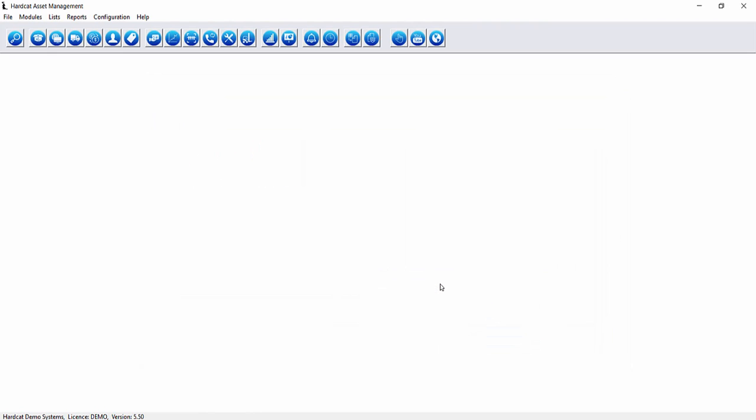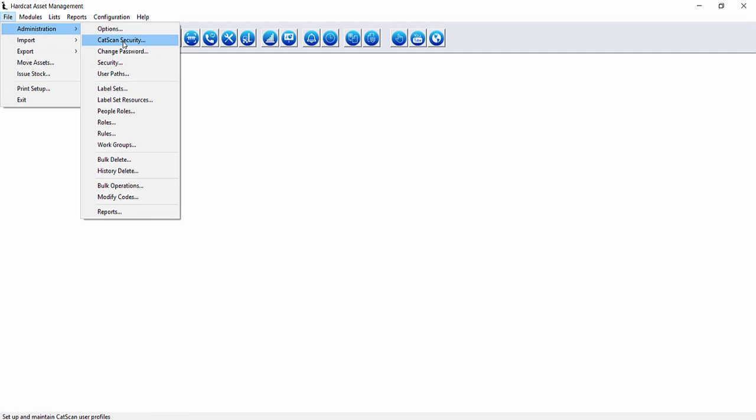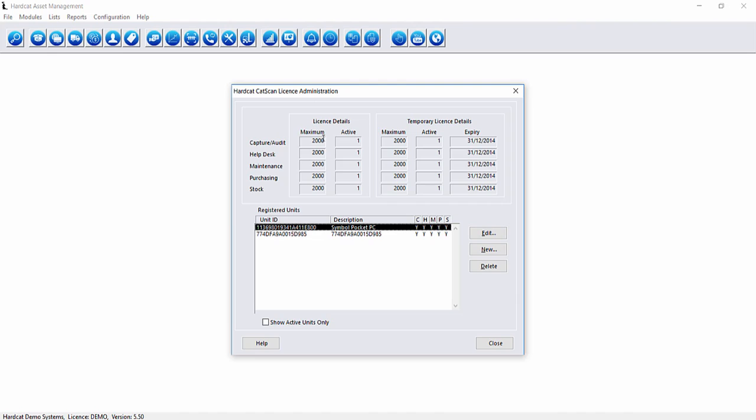To see how many CAT-scan licenses you have and what modules you're licensed for in CAT-scan, go to File, Administration, CAT-scan Security. Within here, we'll show you how many permanent licenses you have for the different modules: barcoding, auto capture, the help desk module, maintenance, purchasing, stock, as well as any activated temporary licenses. Below here, we'll see the registered unit IDs of the PDAs that CAT-scan's been installed on and which modules they currently have been licensed for.